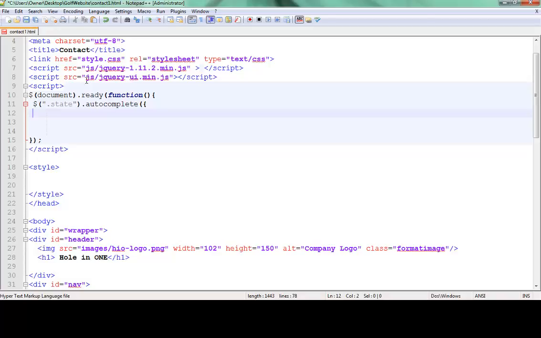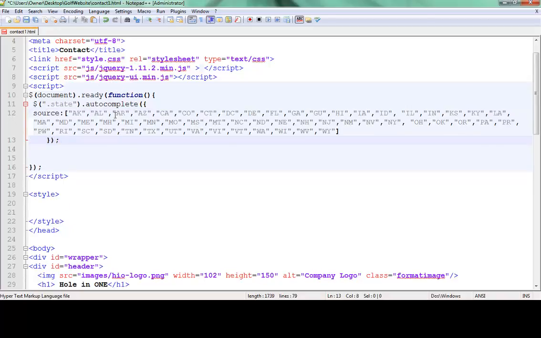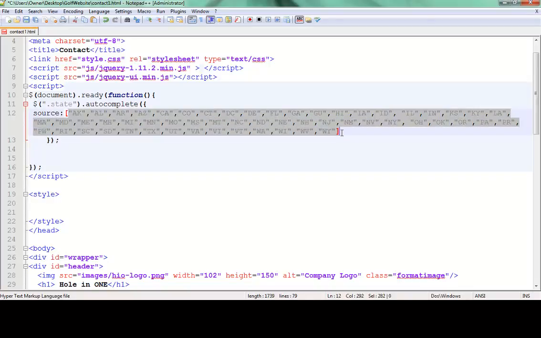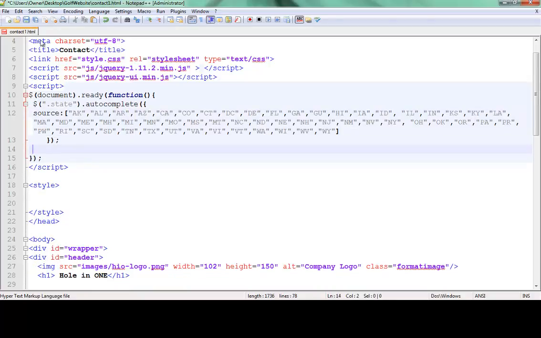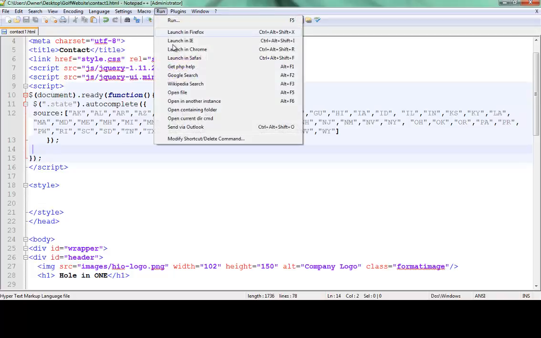I already have it done, so I'm going to go ahead and paste this over. As you can see here, you have source colon, and see how you have the square brackets. This is just an array. You separate your array items by commas, and each of those items is within quotation marks. As you can see here, I have all the states listed. Once I save this and run it, let's just take a look at it real quick.